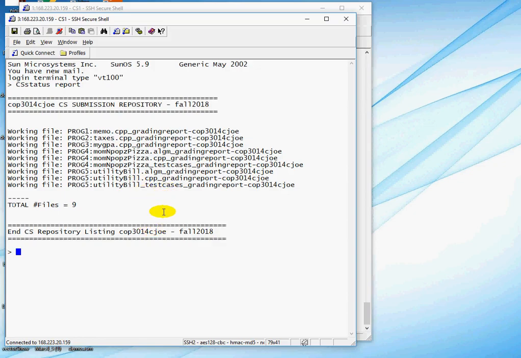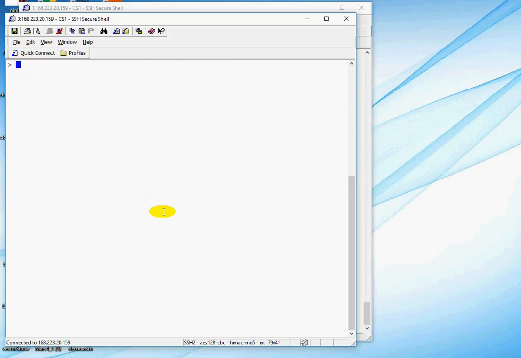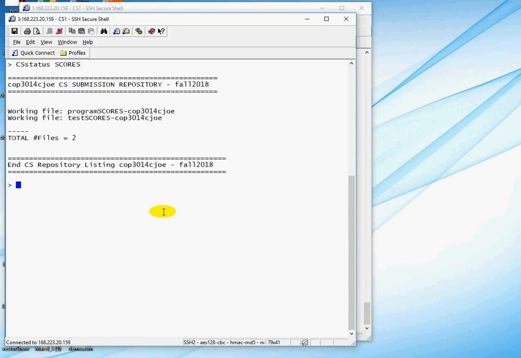Of course, the grading report can be looked at in detail to identify specific deductions that were taken against your program. Another set of scores are the tabulated scores. If you say CS status scores, you will see test scores and program scores. And this is a summary of what you did on the test.